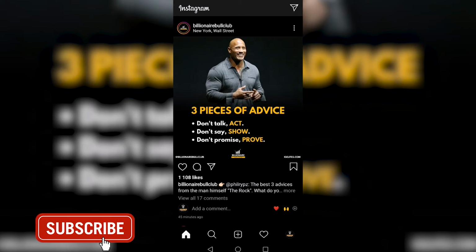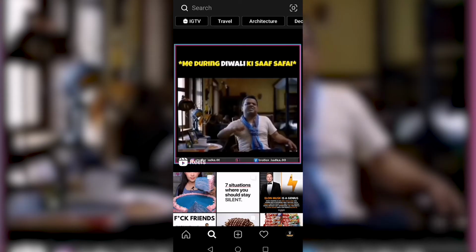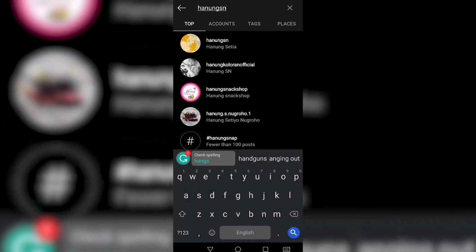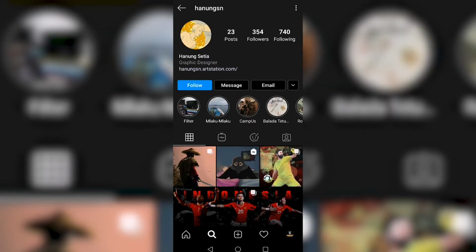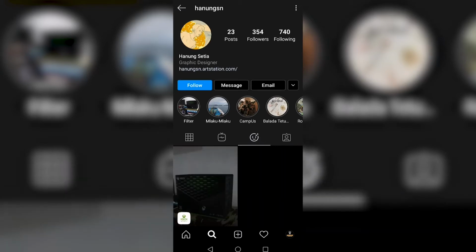So all you need to do to get this filter is tap on the magnifying glass at the bottom there. Then you want to search for an account called hanungsn. So it's the first result right here, and I'll leave this name in the description so you can copy it down from there. Tap on that name, and then you want to go to the filters section under their profile, and you can see the Xbox Series X filter. Go ahead and tap on it.